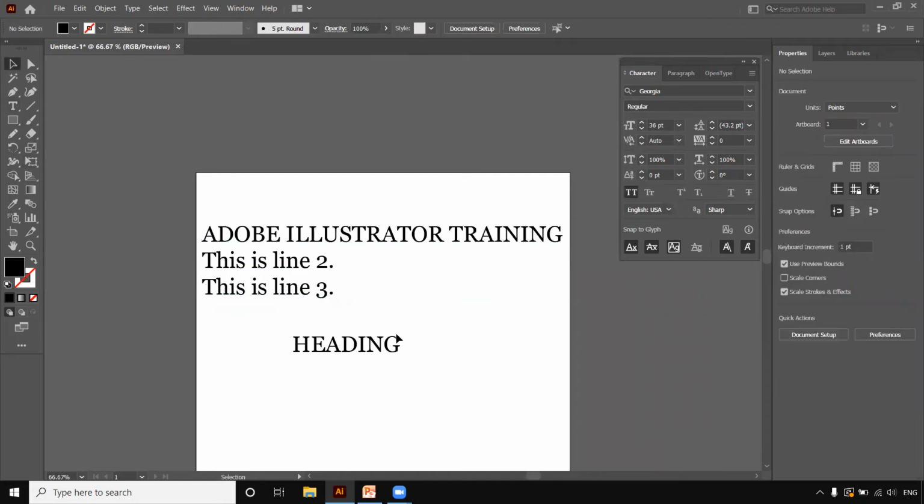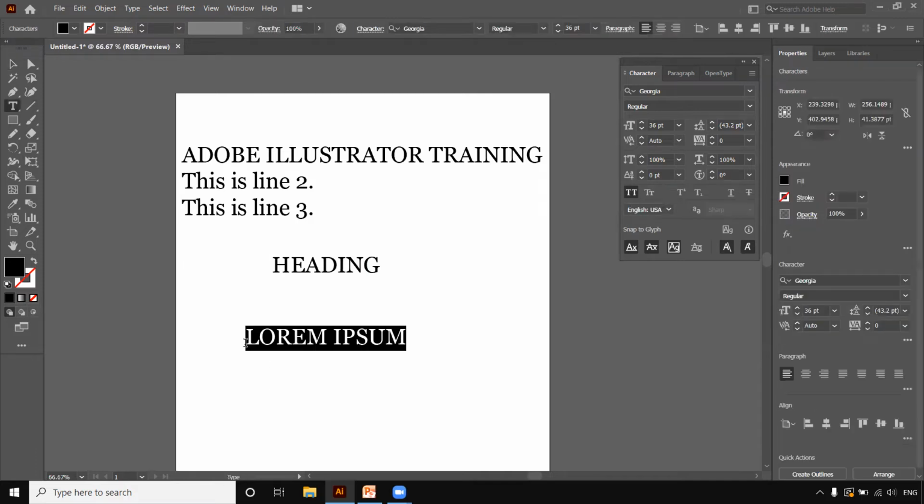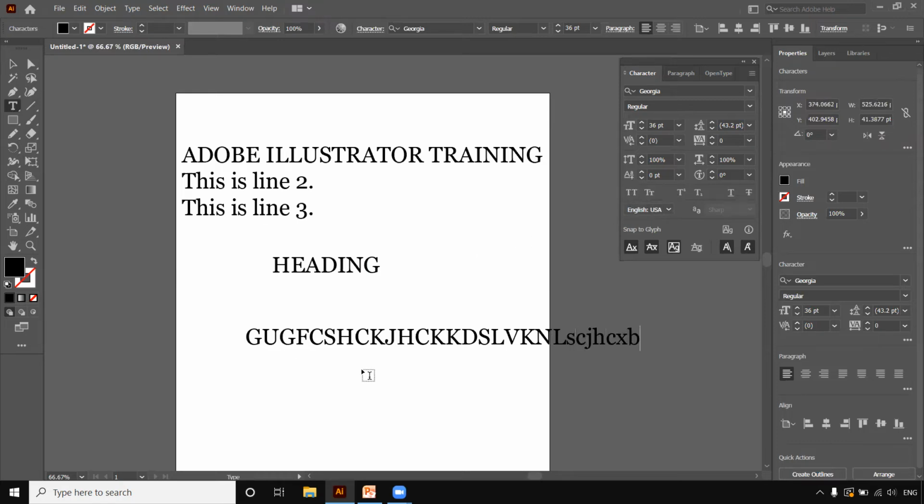Now make sure right now we have enabled this all caps option. Next time when you're going to type in any text, it is going to come in uppercase only. But if you don't want that, if you just want to reset it, just make sure that you disable this particular option. All right, and then when you type, you can see it is coming normally.